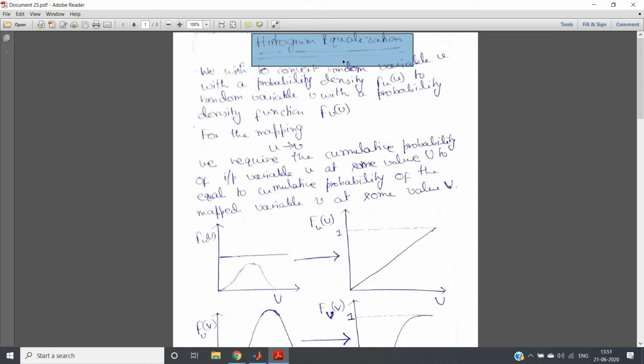Before converting any probability distribution that we get from our image to uniform distribution, we must recall some concepts of probability theory and random process course, which we have discussed in our second year engineering course. Suppose we wish to convert a random variable u with a probability density function f_u(u) to another random variable v with a probability density function f_v(v). That is, we want to map one random variable u to v.